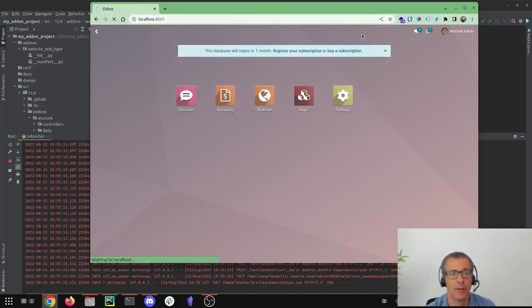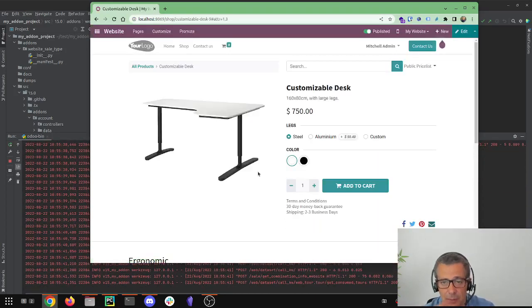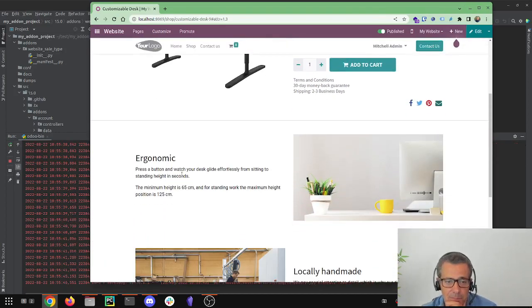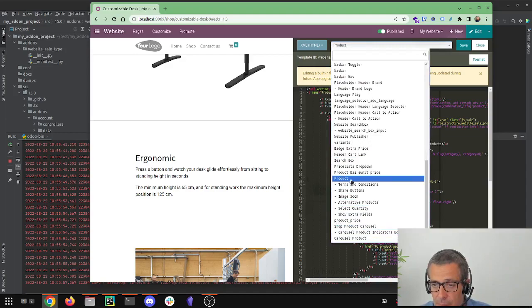Right, just go back here, go into the shop, and let's add some field into the product. So these are templates that are being shown here. You can browse through the templates if you go into HTML CSS editor. It's really a great help. You see there's a product, and on the product you have terms and conditions, share buttons, image, select quantity, and you have all sorts of things that it's going to use.